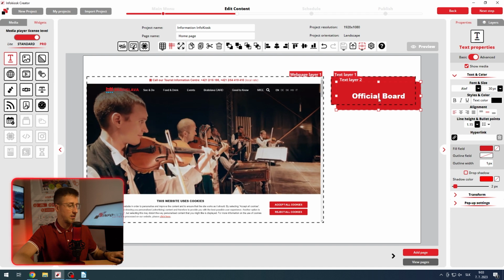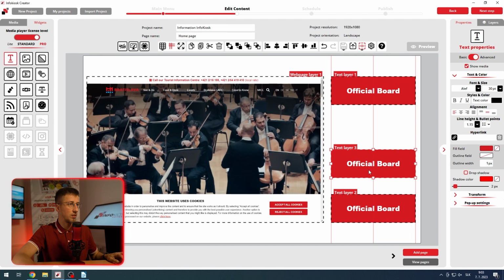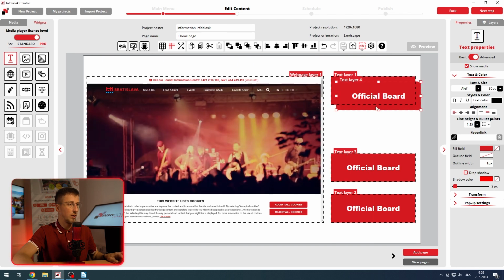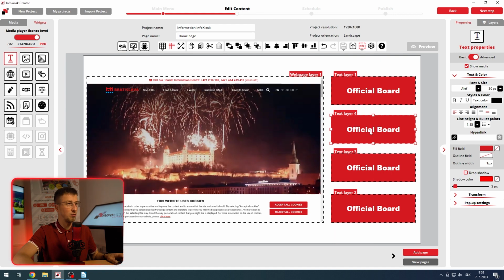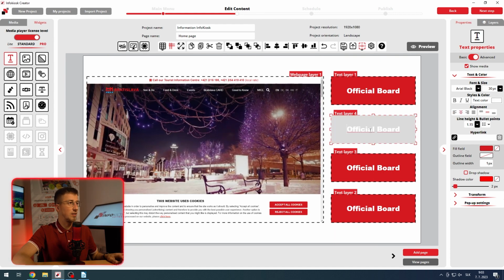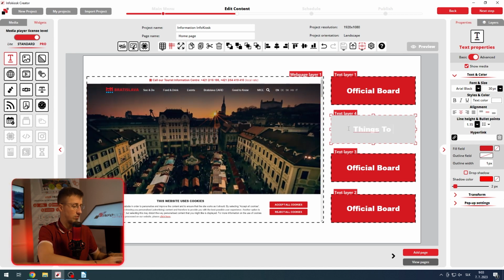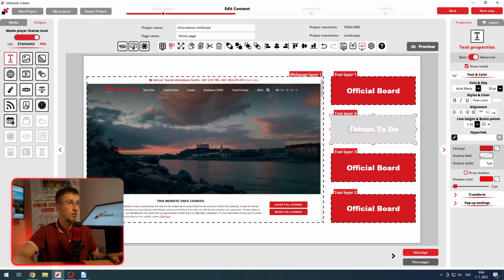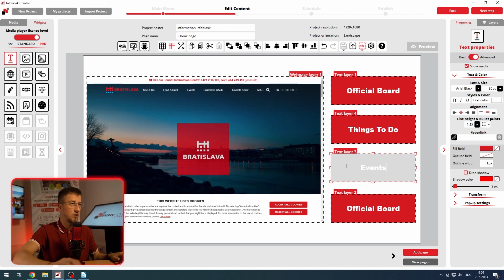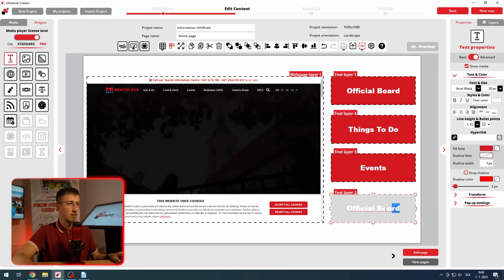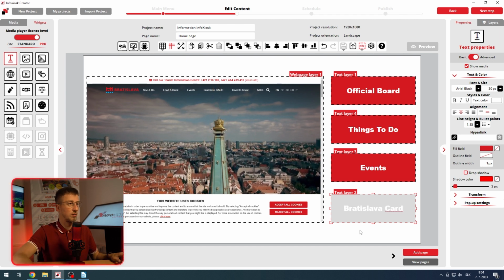Now I copy and paste the widget and I will repeat this so that I have 4 text widgets and I will sort them below like this. It's starting to look pretty good to me. And I will edit the text on these buttons. This could be things to do. The third could be about events. And the last one should be the Bratislava card for the tourist.